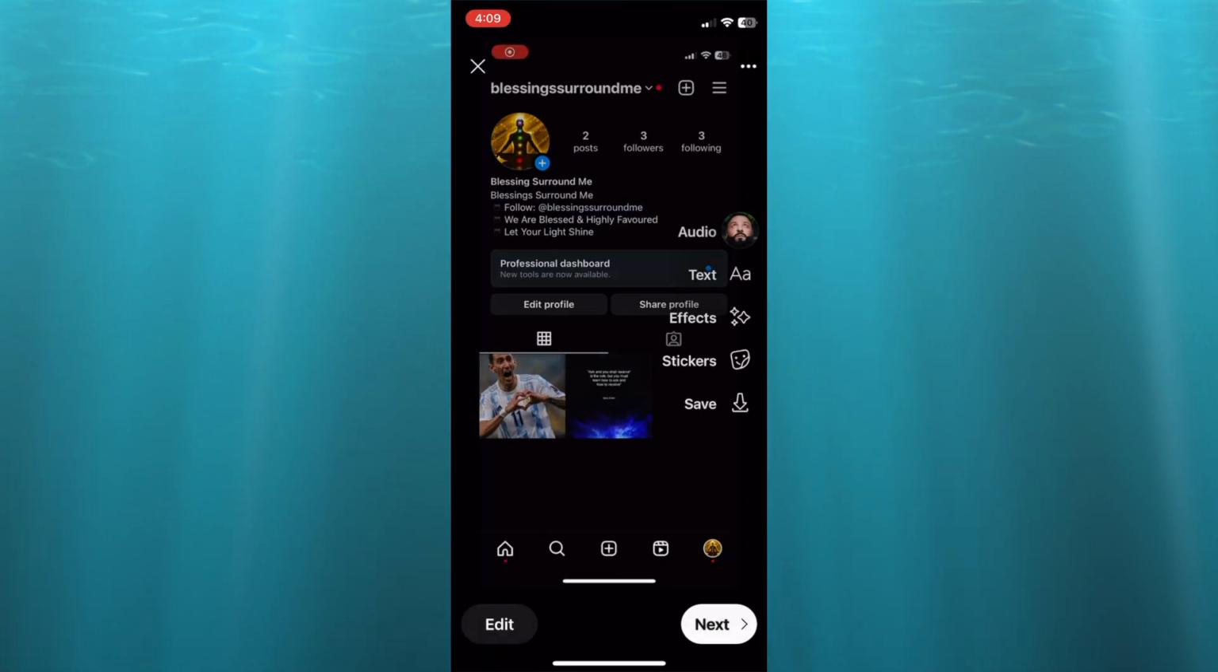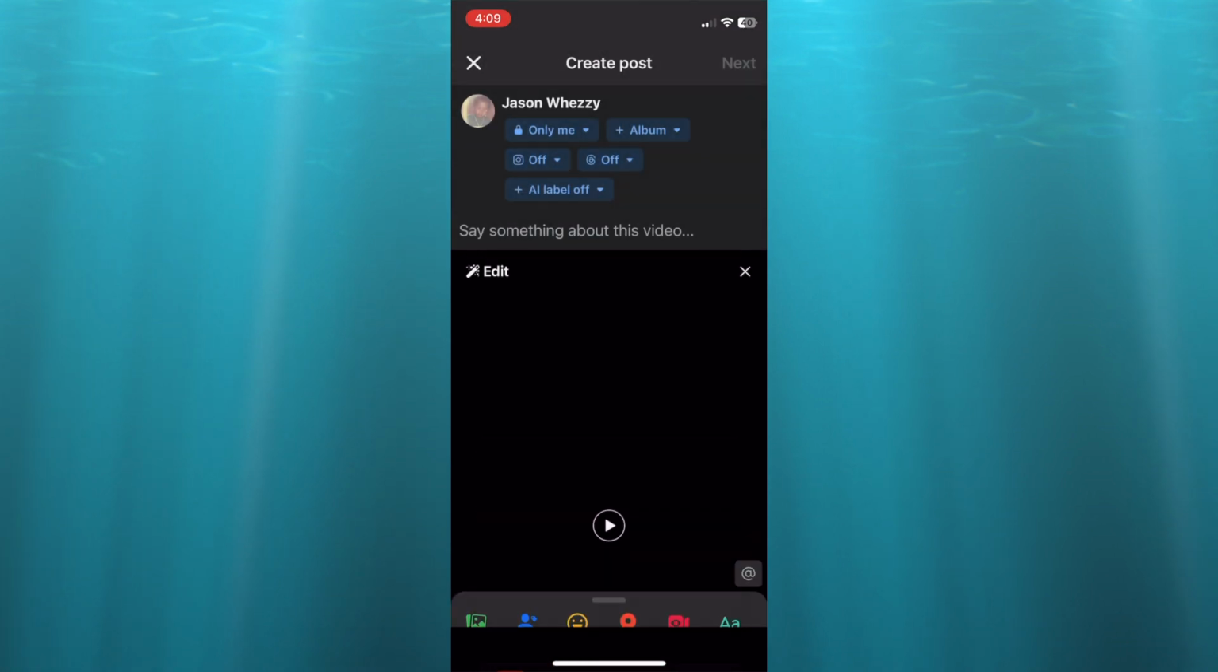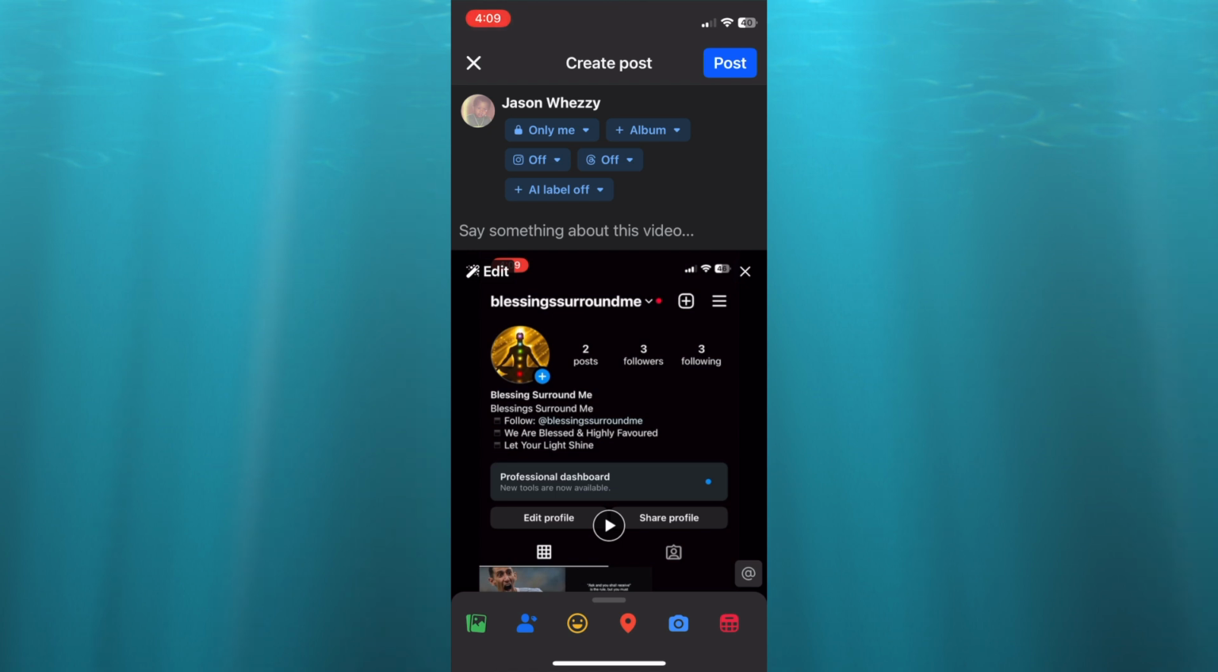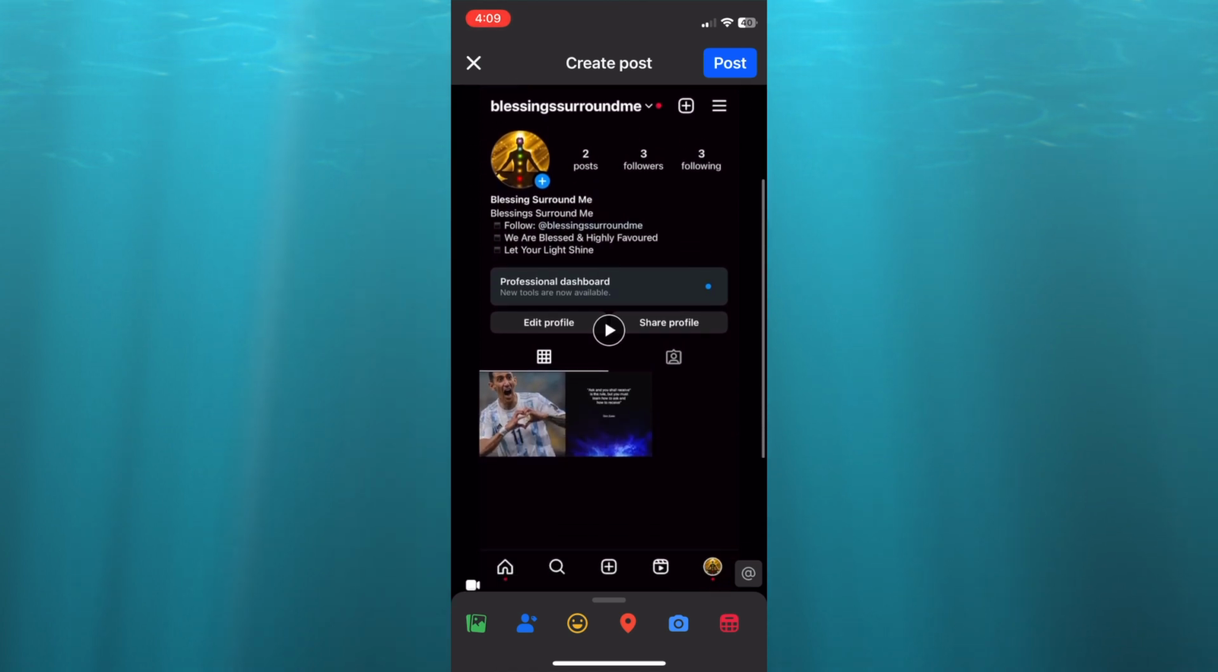After you have tapped on next, you can see how it looks right there. Then you'll tap on next once more. And now you can tap on post in the top right hand corner to post it.